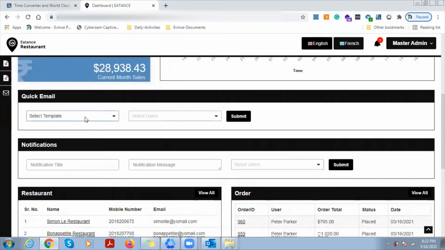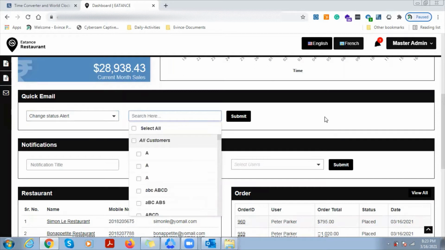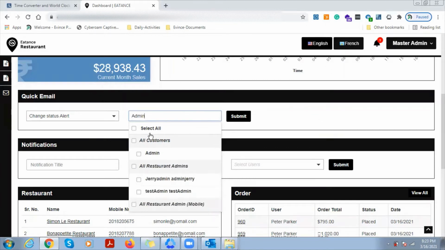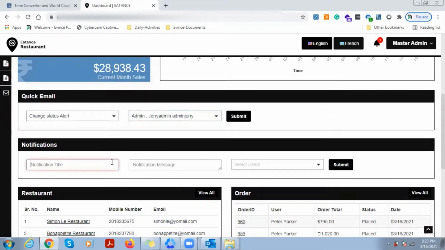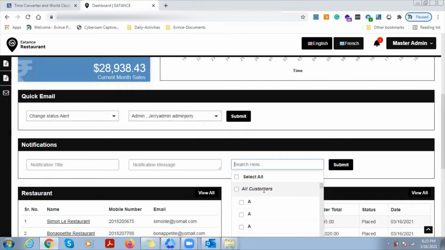As a master admin, you can always select an option for quick email, where you can select a template and select the user type. The user type has the search functionality to select or search any particular users you wish to. Again, it could be the restaurant admin, all the admins, or the customer itself. Further, you can also create a notification or send a particular notification to a group of users directly from here.